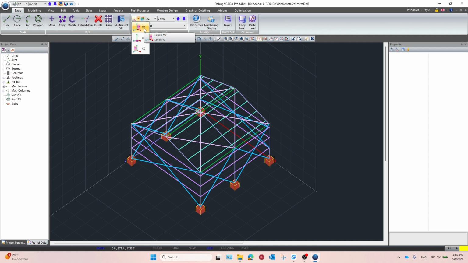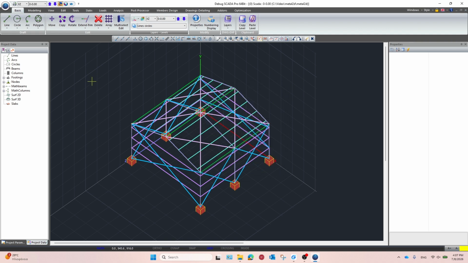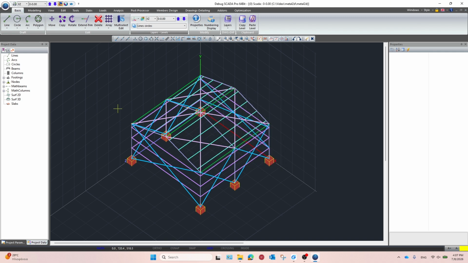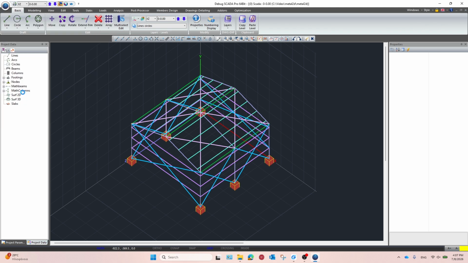For sections along the Z-axis, create levels on the XY plane, while for sections along the x-axis, create levels on the ZY plane. After defining the required levels, we then click OK. Then, click the SCADA icon located in the top left corner of the screen and select the Export Plane command.